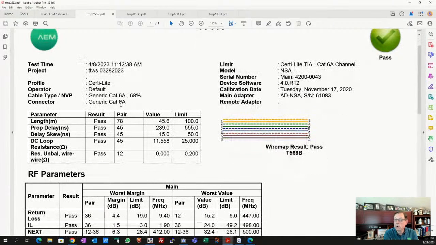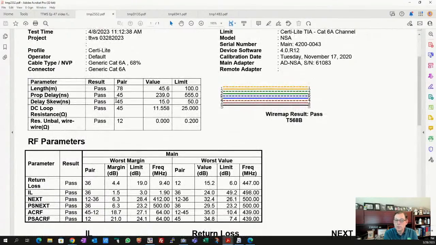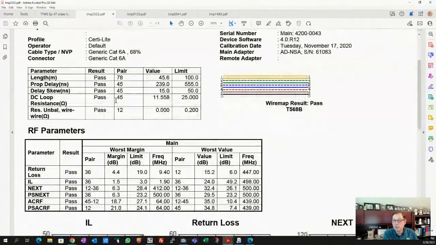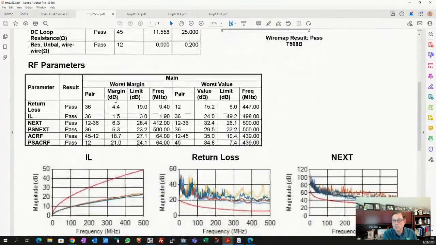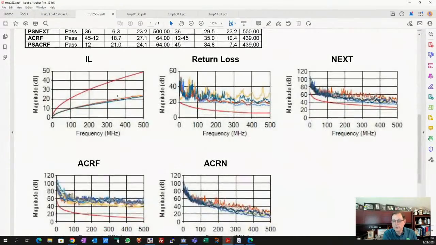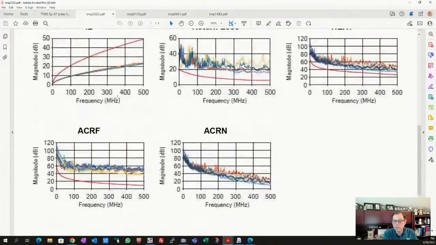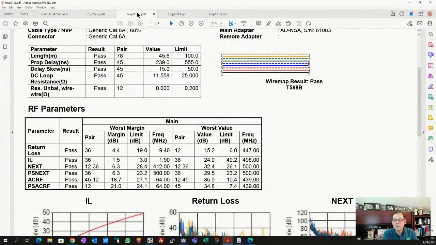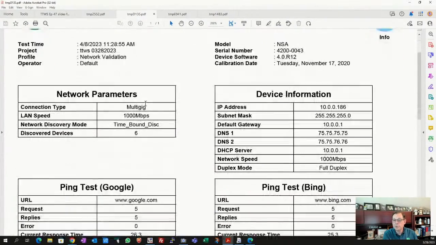And we can see a report here. This is our Certi-Lite channel. So again, this is the Certi-Lite test. I mentioned it's single-ended, but it looks a lot like a certification test because we're running these same test parameters. We're just doing it from a single end. And then you've got reports like this one, the network test.